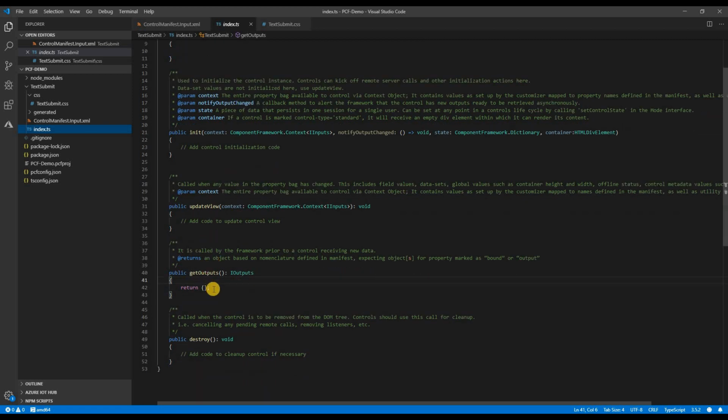Then you have the getOutputs method. This is called whenever the framework is receiving new data, and it can also be called explicitly using the notifyOutputChanged method, which we will look at later on. Then we have the destroy method, and as the name suggests, the destroy method would be called whenever the control is getting unloaded from the DOM tree.